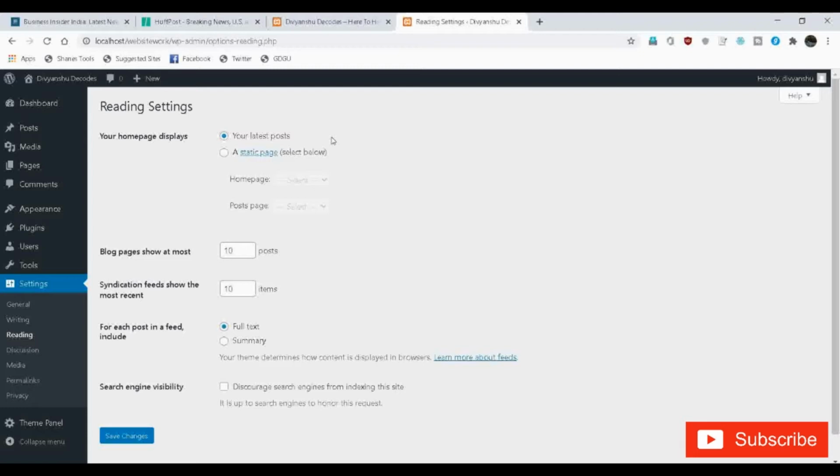So we want our website to have a static home page. The page that we created right now, we want to set that as home page. So for that, click on a static page and here for home page, select the page home that we created right now. Scroll down and click on save changes.